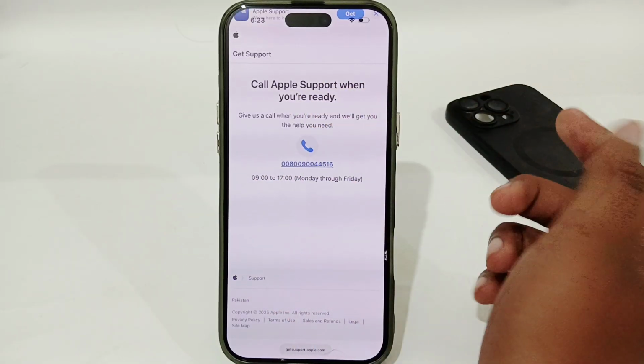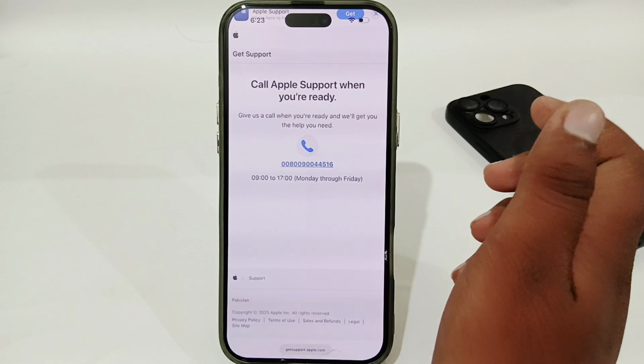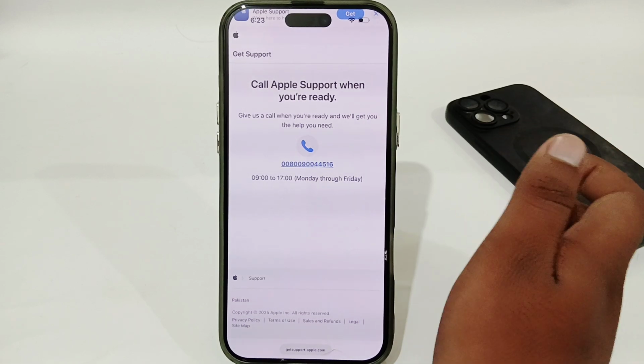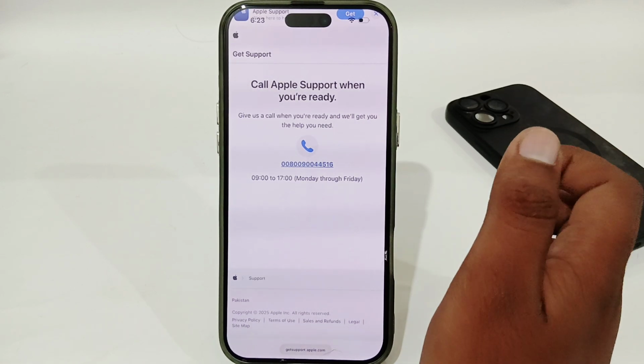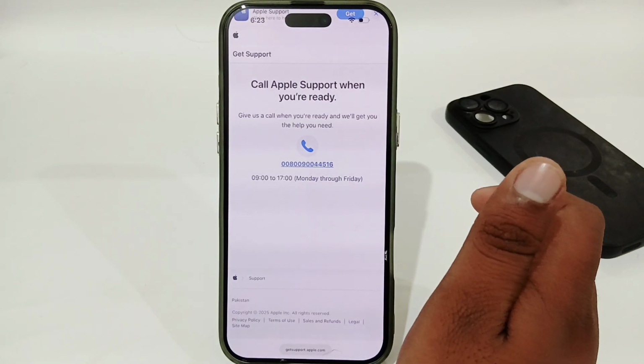So whenever you want to call, you just have to dial the number and get official help from the Apple Support team. So in this way, you can easily fix it if your country or region option is not showing in your App Store.